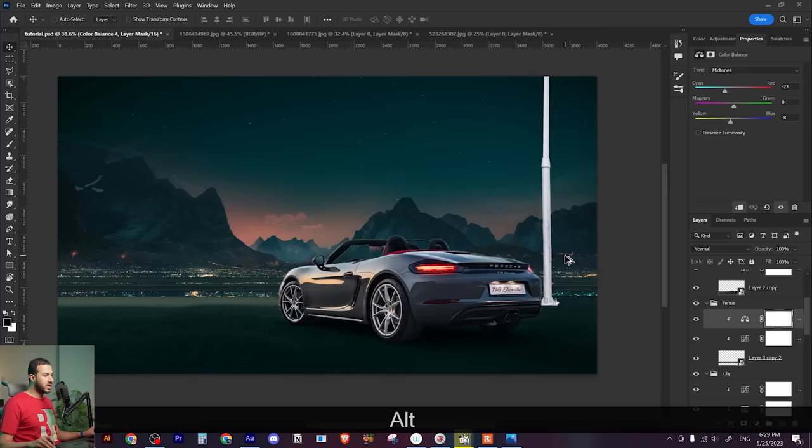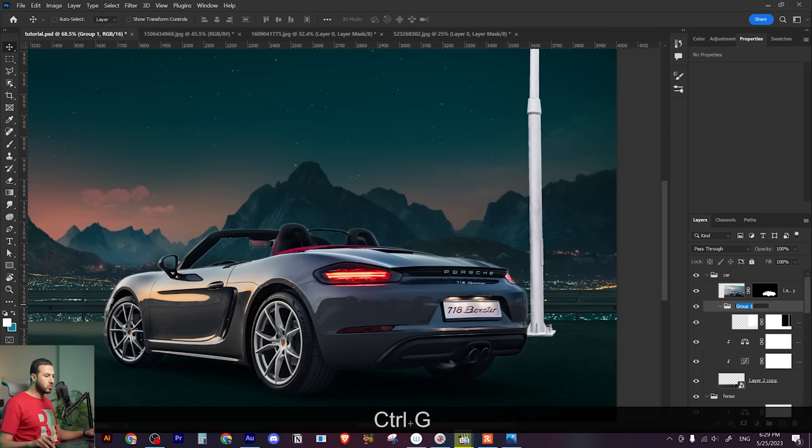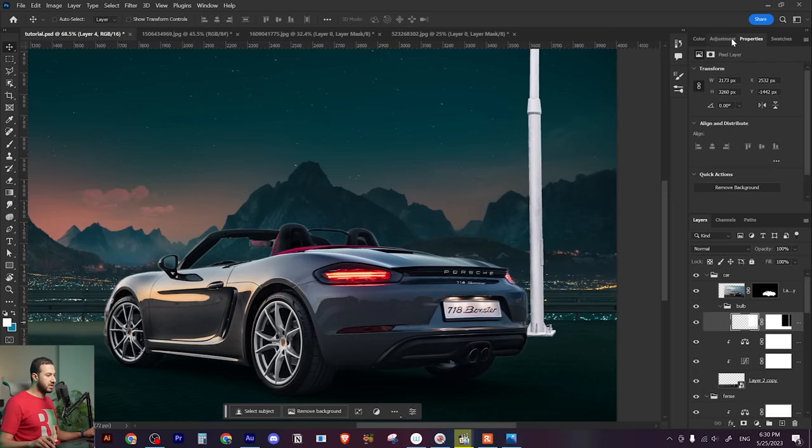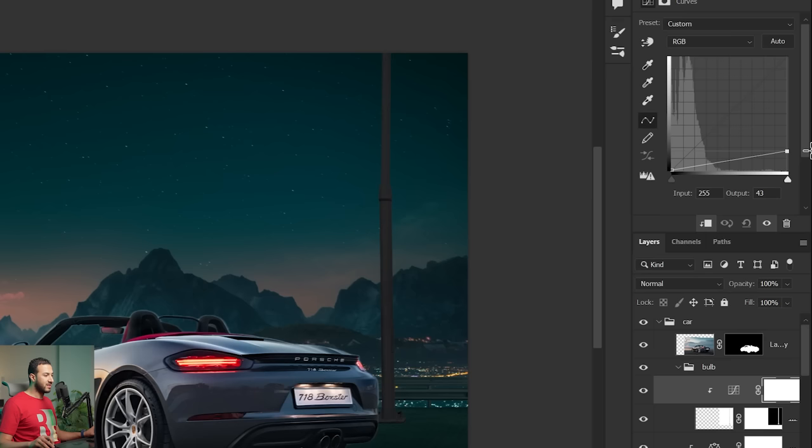Now let's care about this layer of the bulb. So let's put it into another group and let's call it bulb. Want to be organized here because it's easy to get lost with layers, believe me guys. So let's create a curve, clipping mask, and make it dark as hell, like so.